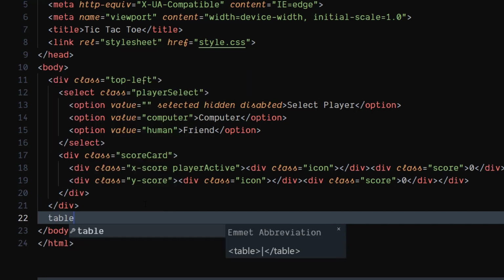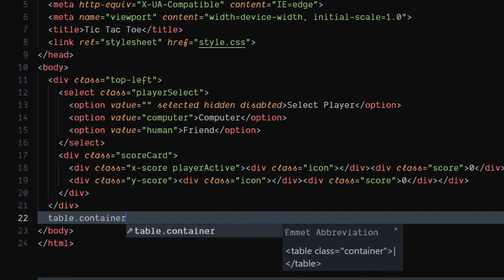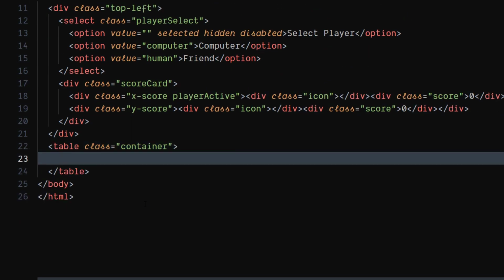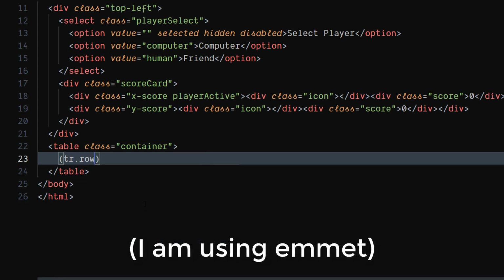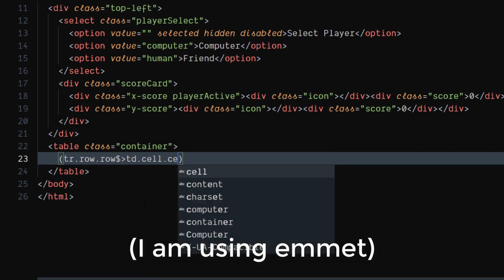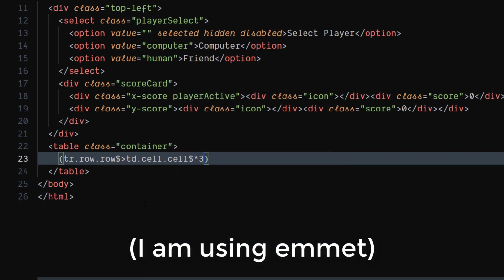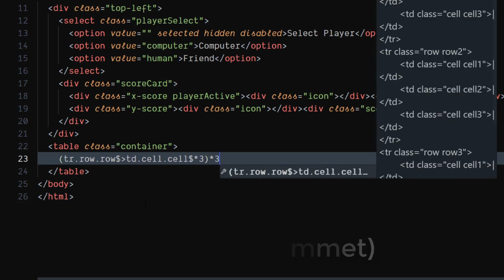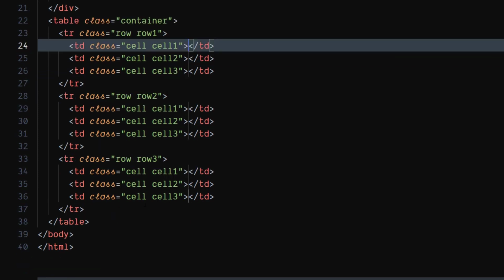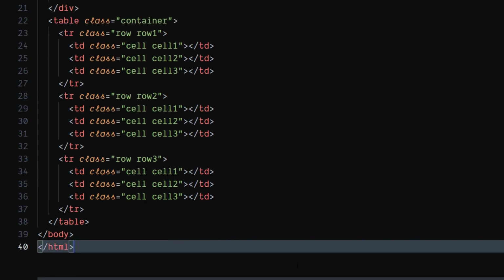Now, create a table element, with class as container. Create a tr element, with class as row. Add a second class, row, along with corresponding row number to it. Inside it, create 3 td elements, with 2 classes, cell, and cell, with corresponding cell number to it. Repeat the tr element 3 more times, each time increasing the number in second class. This is how it should look in the end.